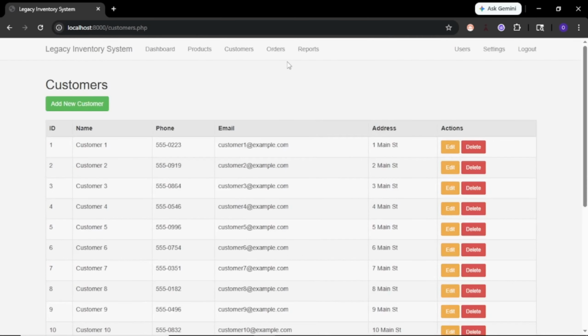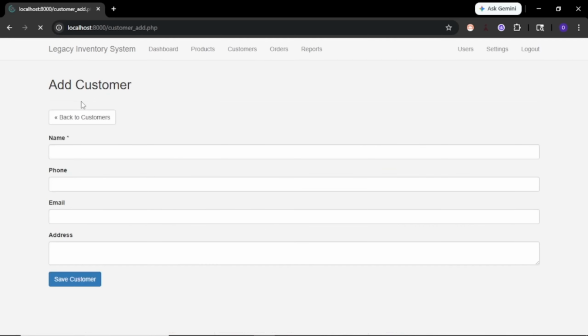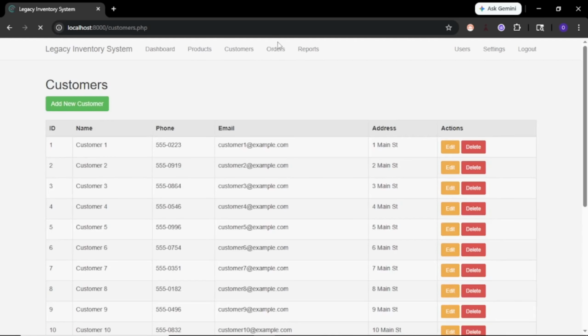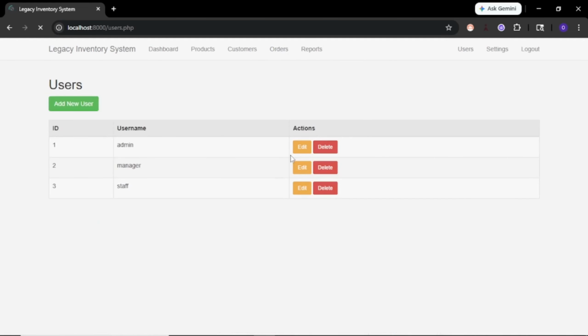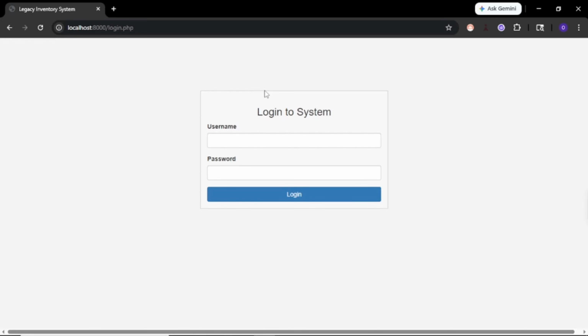Aside that, I have customers. I can do same with customers if I want to. Then I can also see my orders. Then user. These are my users. Now let's move over to the backend. So I'll show you the code and show you all the security vulnerabilities.